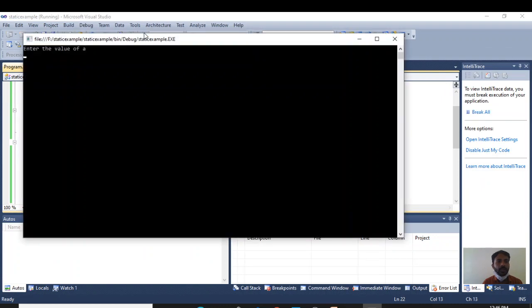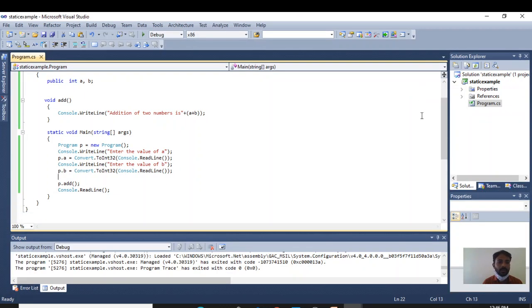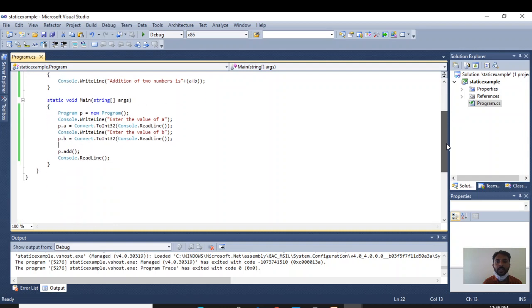Enter the value of a, I will enter 10, and enter the value of b, I will enter 20. Addition of the numbers is 30. So this is about static and non-static, differentiating between static and non-static members.